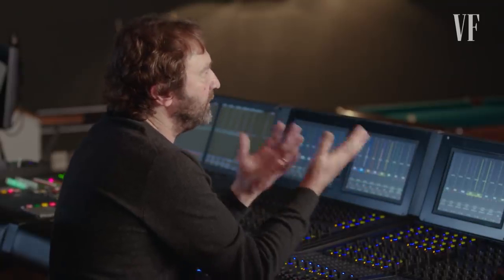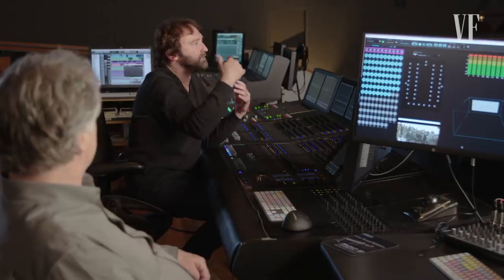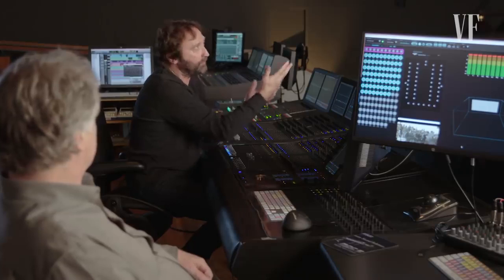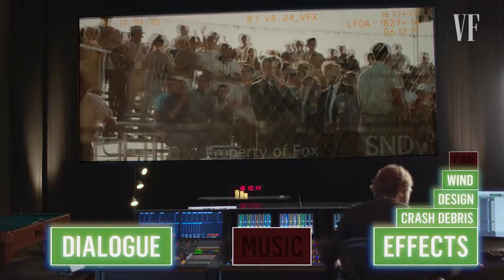Practical effects like when the car crashes and comes flying by us, that I'm using Atmos to take us through the room as the car would go over us.